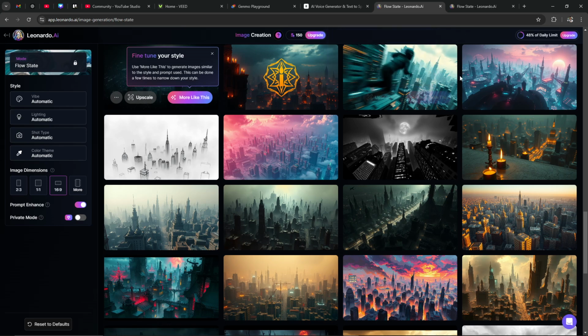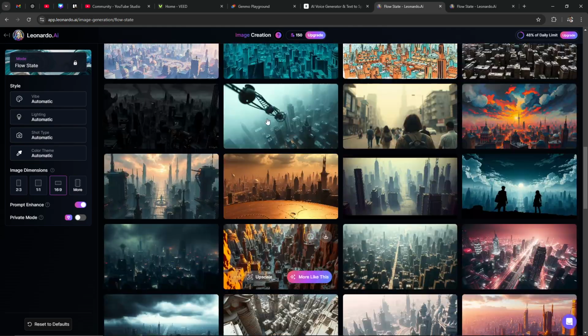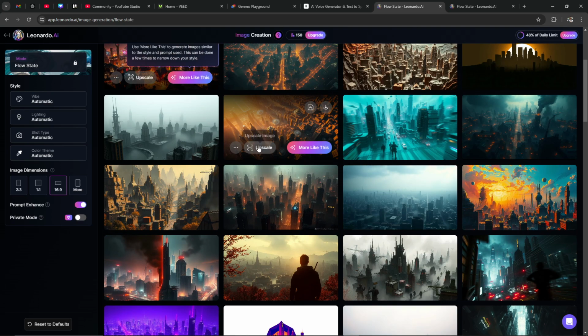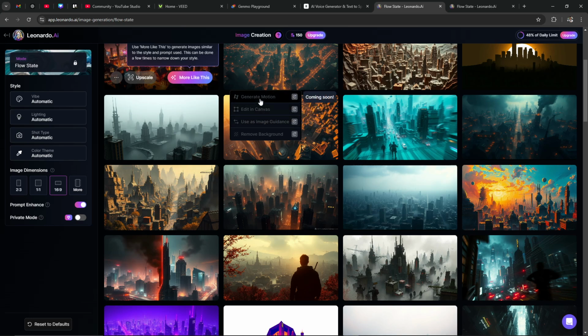So this is really quite generous, and the ability to create a variety of ideas so that we can search through those is here. It's really intuitive, and this gives you an idea of what you can do with flow state. So let's go ahead and just pick one here, and you can see that we have a few options. We can generate motion, but it says coming soon. So here we're limited in that regard for the moment.